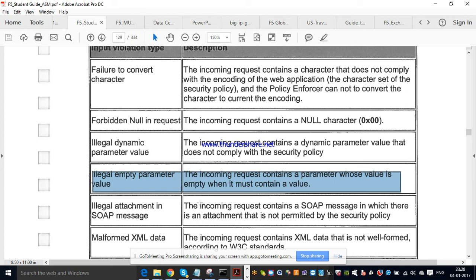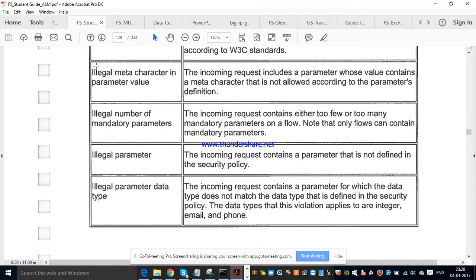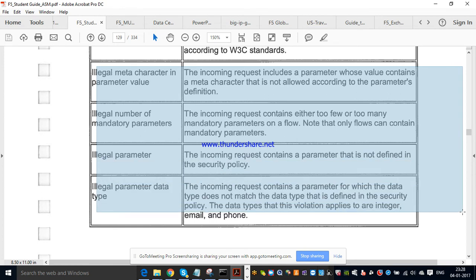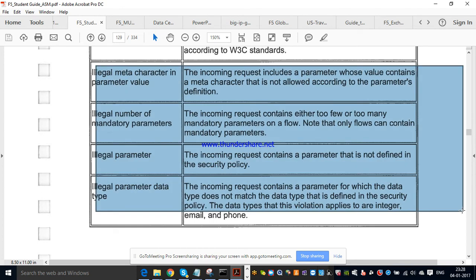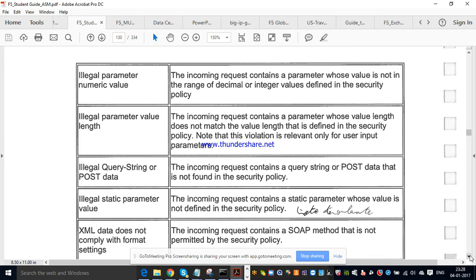Illegal attachment in SOAP message. Malformed XML data. Illegal metacharacter in the parameter value. Illegal number of mandatory parameters. Illegal parameter data type. Illegal parameter numeric value. The incoming request contains a parameter whose value is not in the range of decimal or integer values defined in the security policy.